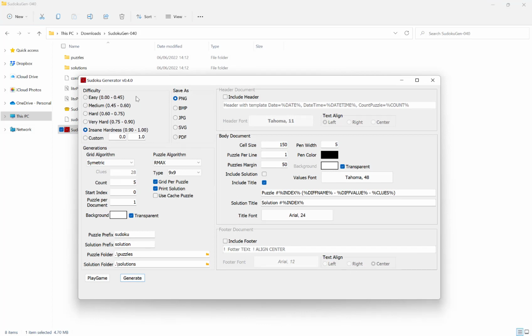And now our first option you'll see is to set our difficulty. Now our difficulty is basically set by the techniques needed to solve each puzzle. And here we range from easy all the way up into insane hardness. And of course you can set your own custom difficulty if you so wish. Our next option here is our save as. So we can export our puzzles as PNGs, BMPs, JPEGs, and obviously we have vector, SVG and PDF.